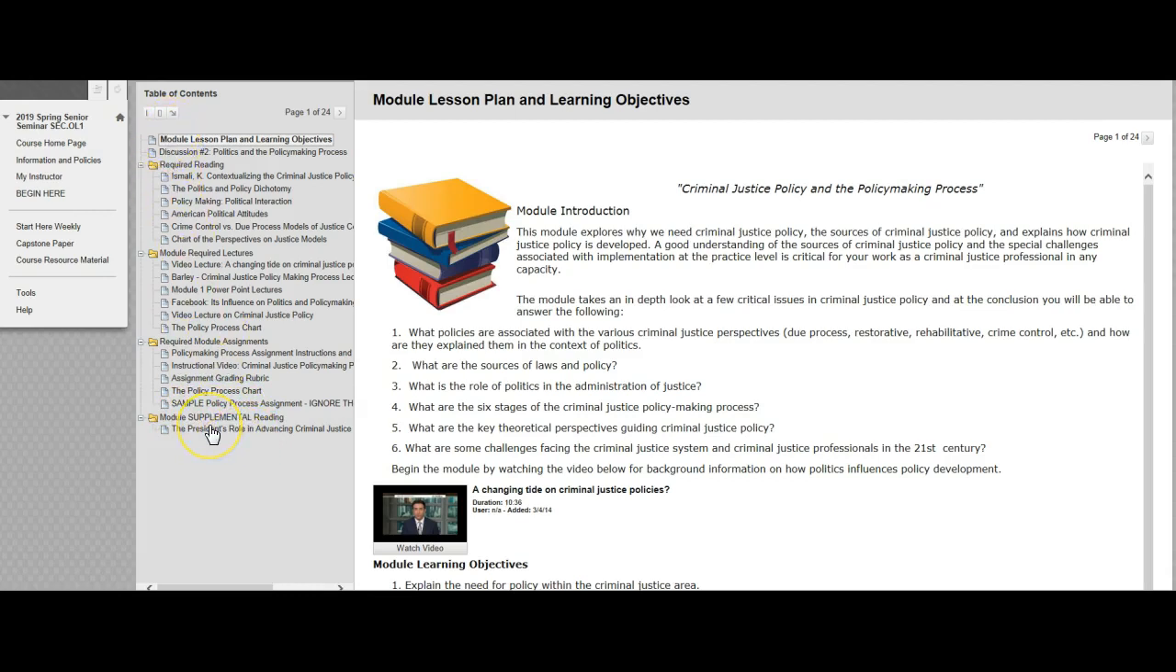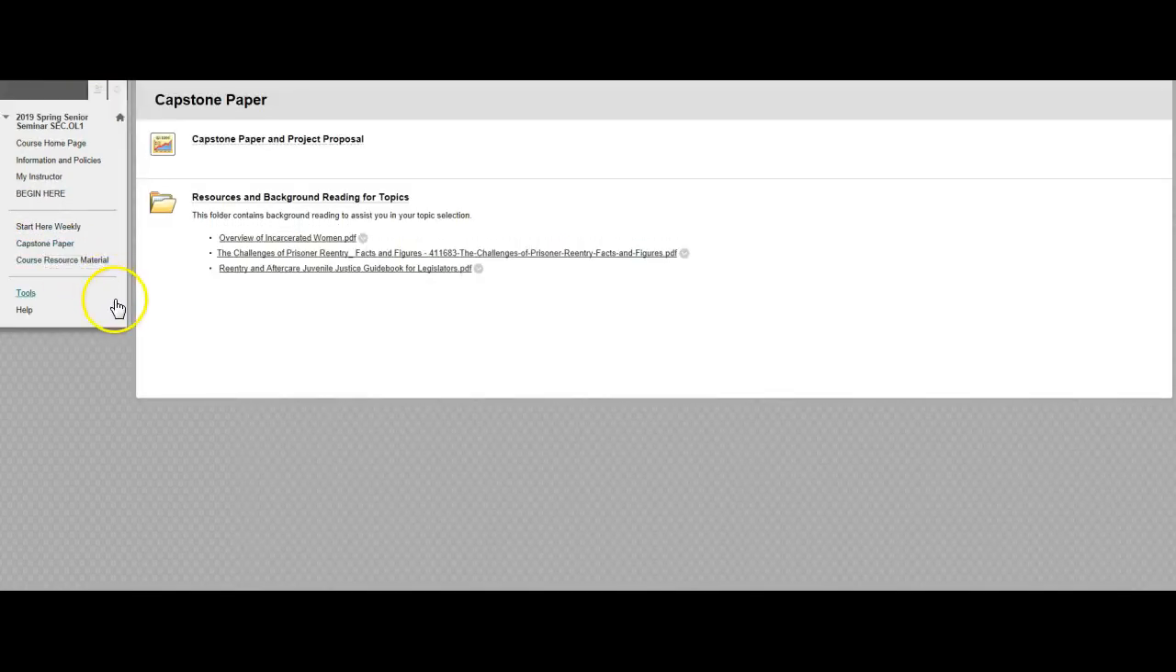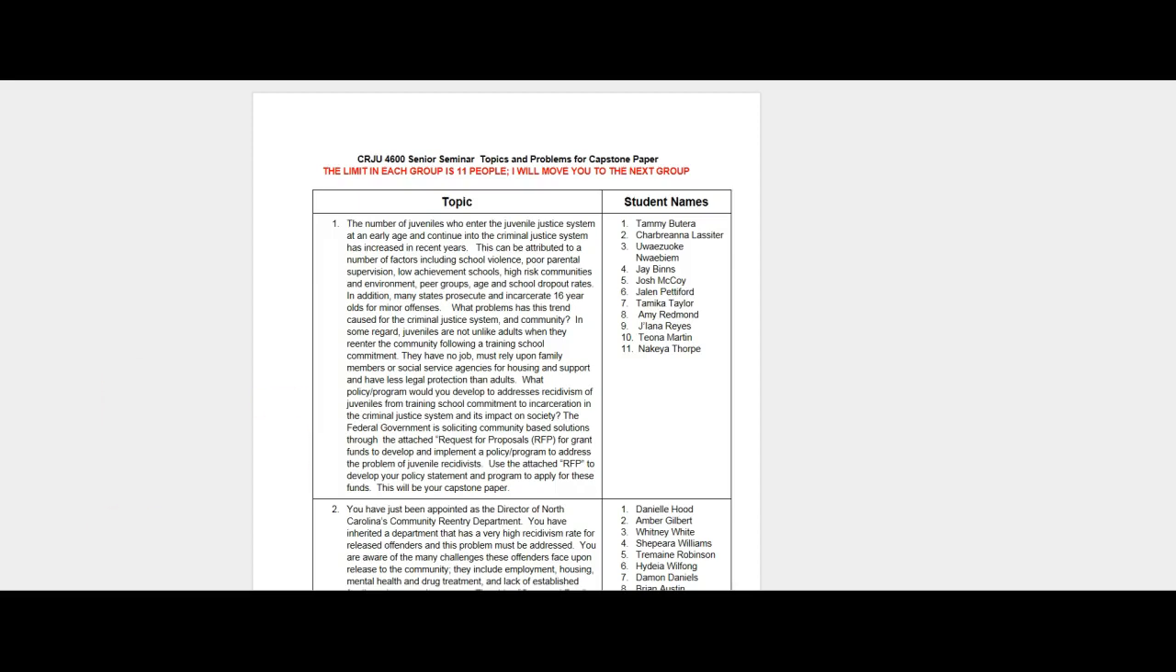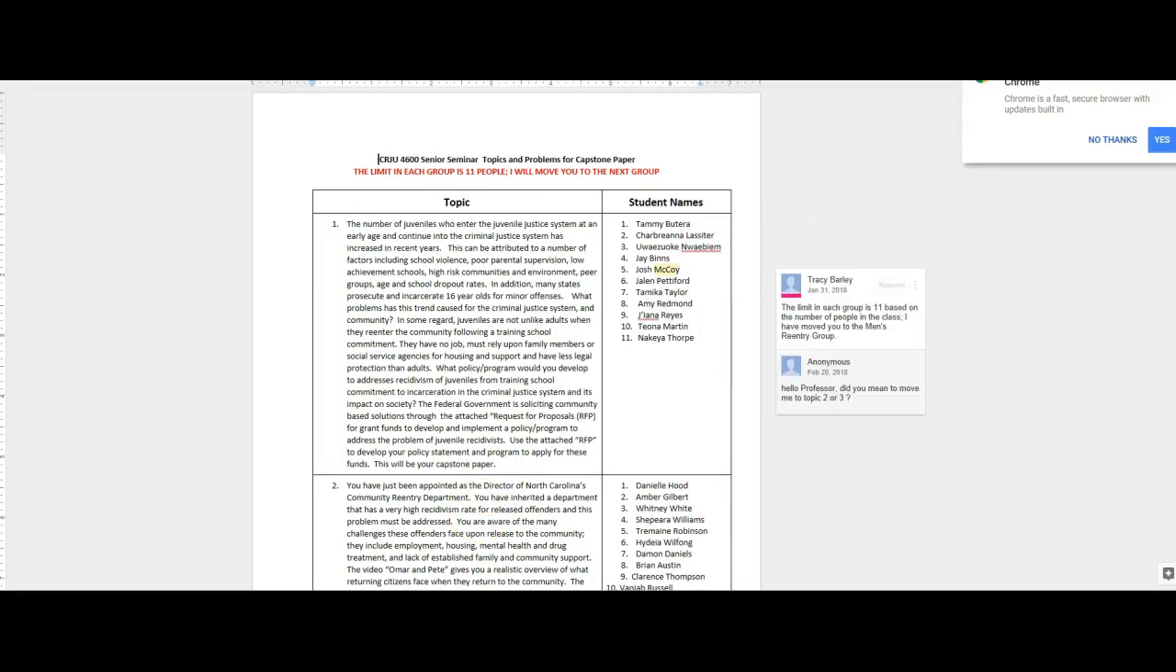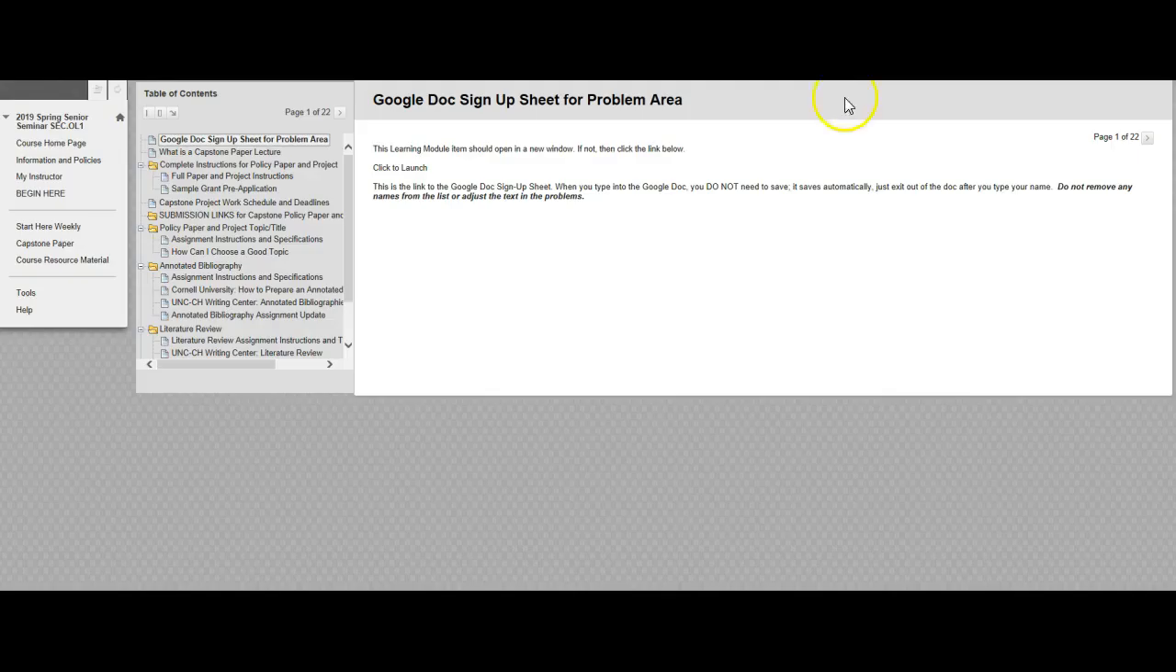So this is how you navigate inside the course content. This particular course is your capstone course. I have a video for here that I assume that you've already looked at that explains what the capstone course is. And this is an assignment sheet. Again, this is a sample, some problem areas that we used last year that I want you to be able to look at also to see if you want to choose one of those.